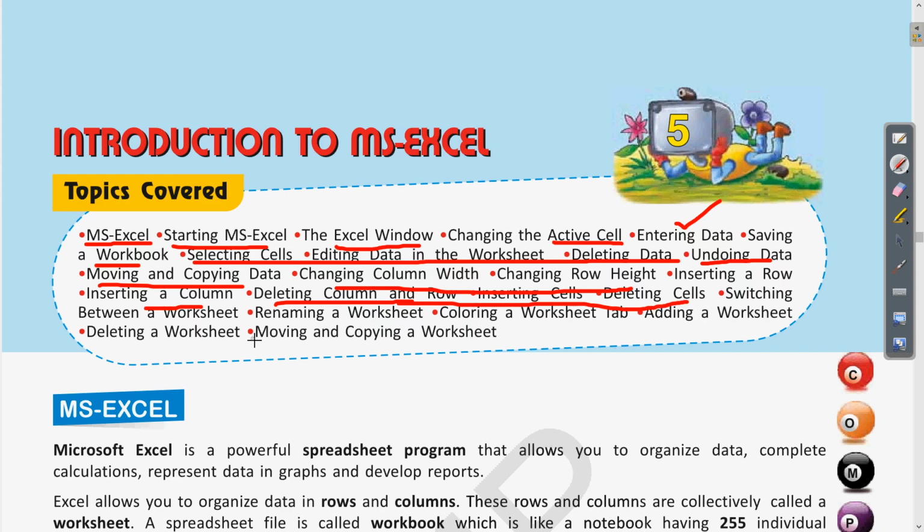Then there are different worksheets in a single workbook, so we will see how we can switch from one worksheet to another. Then we can rename the worksheet, we can change the color of those worksheet tabs. Clear? Then a new worksheet if required, then how we can add a new worksheet, deleting existing worksheet and moving and copying a worksheet. Clear? So these are some basic parts of MS Excel. We will see all of these topics in this chapter.